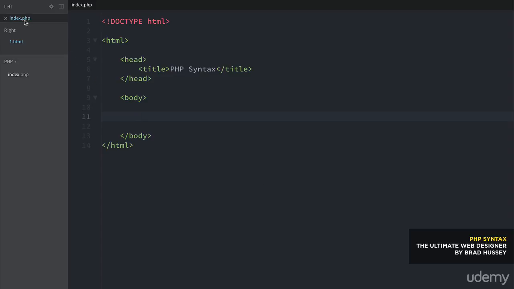I created a file called index.php. So that's what you need to do first. You need to create your PHP file with a PHP extension. Unlike HTML, which is .html, CSS is .css, JavaScript is .js, PHP is .php. Now, again, just create your basic HTML here. I got my doctype, html, head, body, so on and so forth.